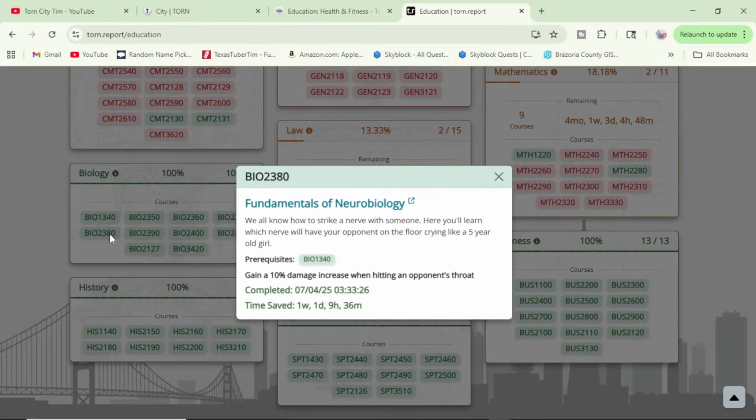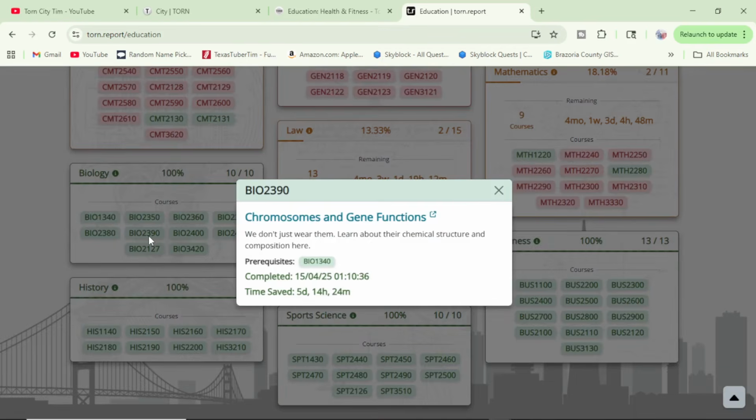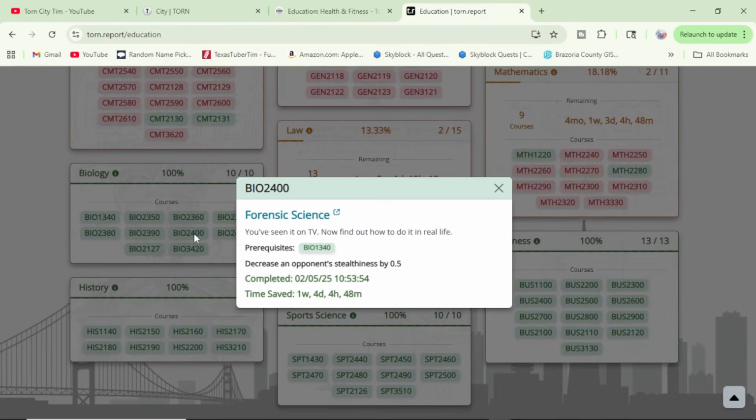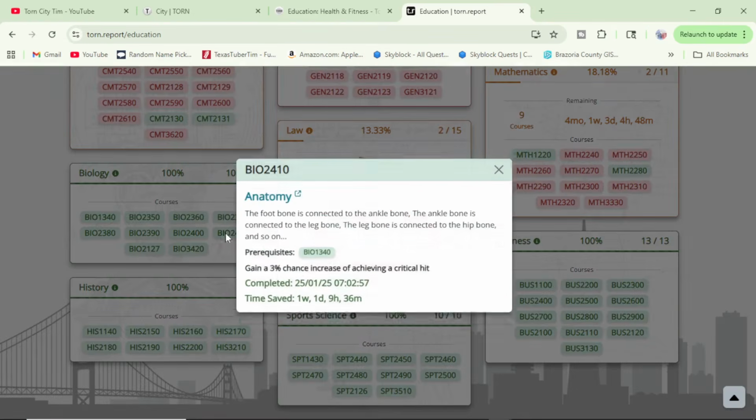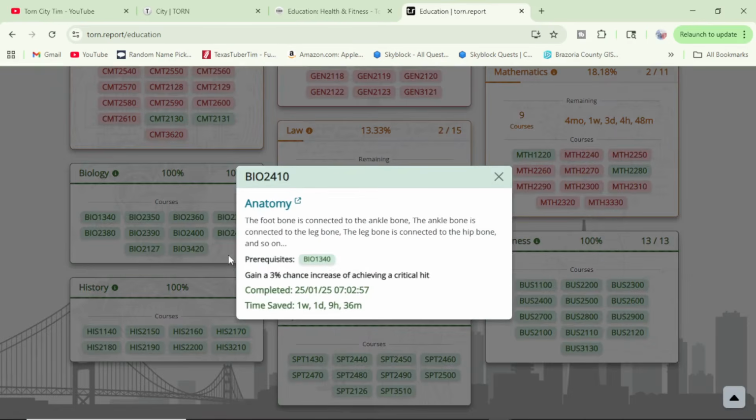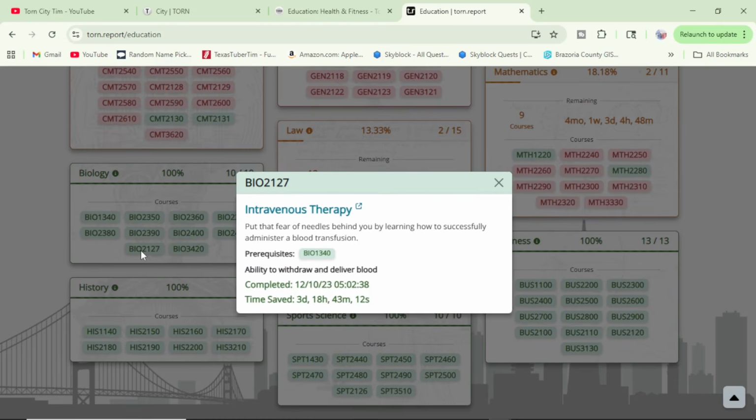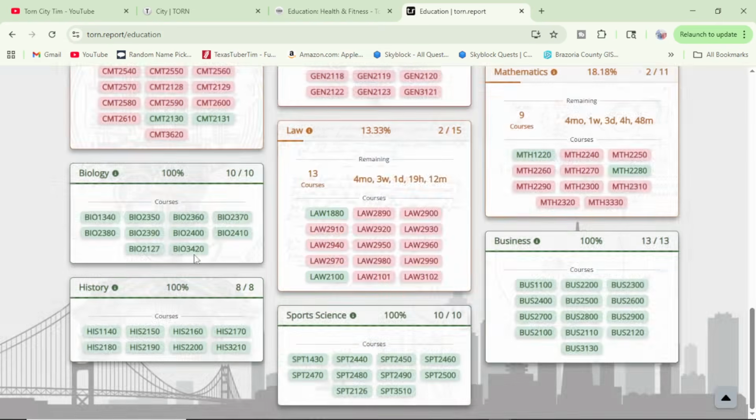This one's going to give you a 10% bonus when you hit an opponent's throat. This course doesn't provide you anything. This one will decrease an opponent's stealthiness by 0.5. This one here gives you a 3% additional chance in achieving a critical hit. This is a nice little bonus. And then this course we already discussed.